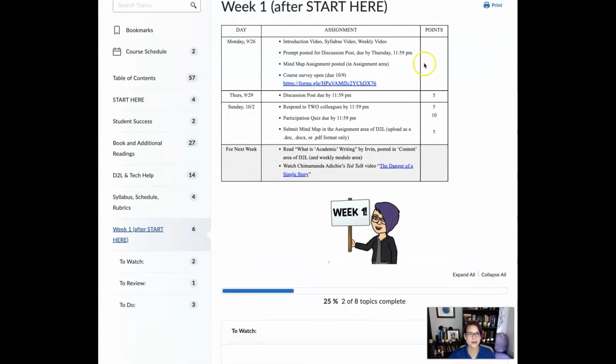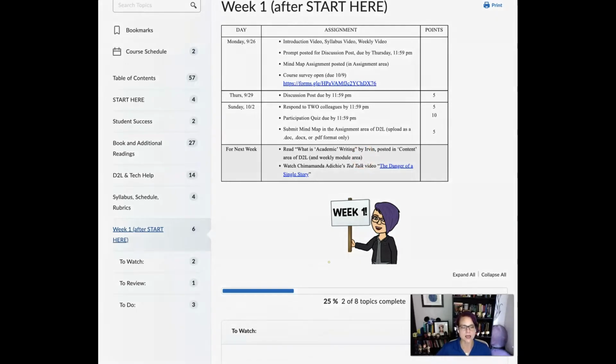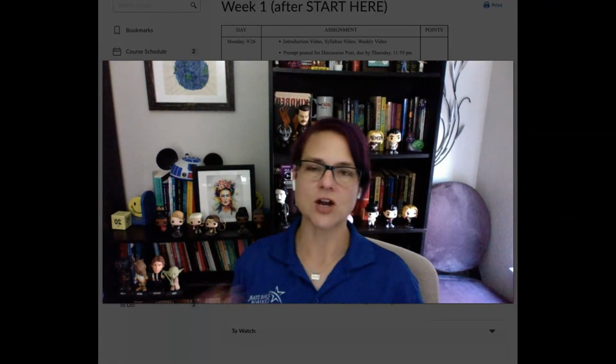So in week 1, I've just taken the table directly from our weekly schedule. I'll have this every week because I think it's really helpful just to have a quick glance at what's coming up this week. I want you to know, in terms of our course schedule, Thursdays and Sundays are our due dates for the course.